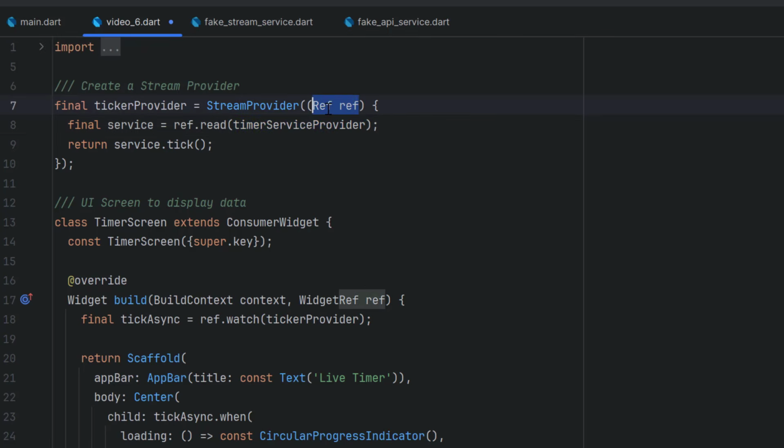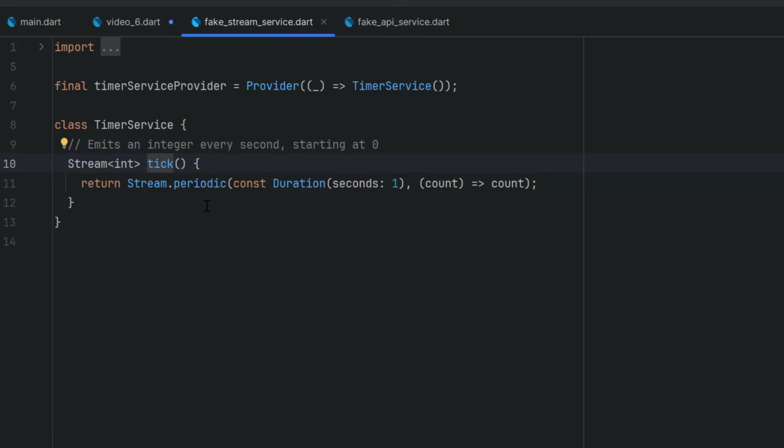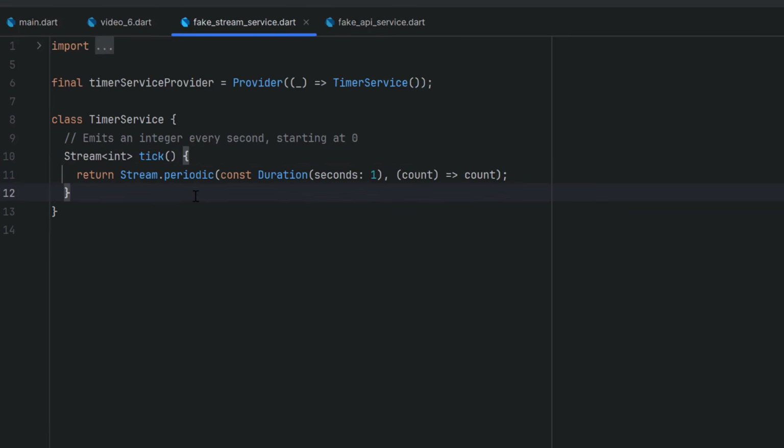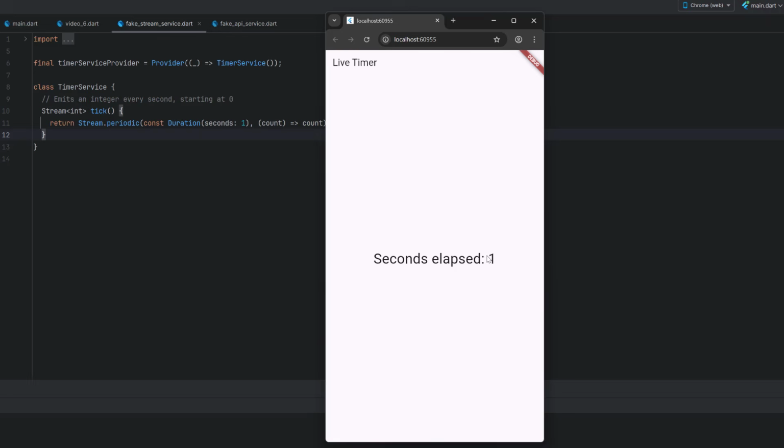Again, we need to use ref, and using ref.read, we are going to use that instance, and we will call the tick method. The tick method is same as we had already, and after refreshing, you can see we have the timer again started right from 0, and it is continuing. This means it will work.